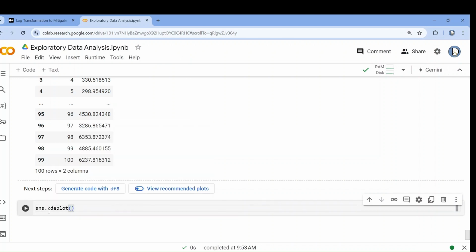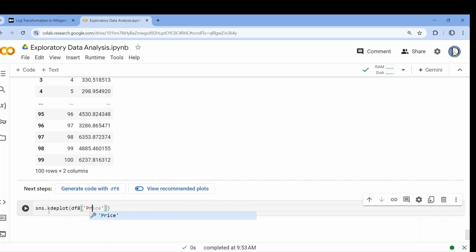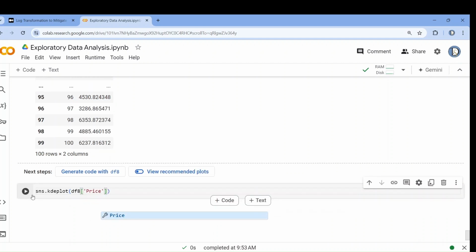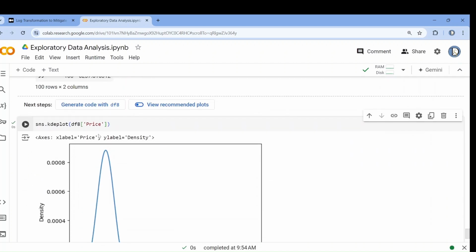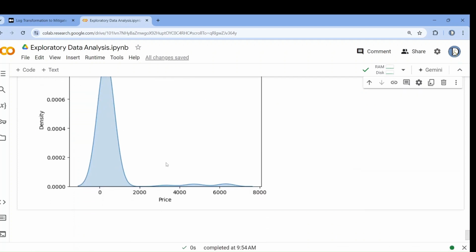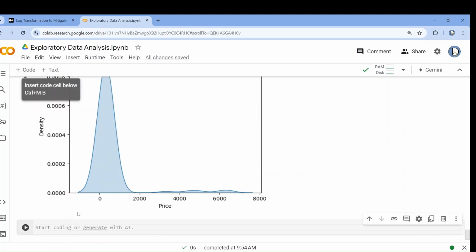KDE plot of the price column. So df8 price KDE plot. We learned this while studying the seaborn library. If you have confusion, watch that video. Anyway, give fill equals to true. Now see, you have outliers. Fine. Now let's apply logarithms on this.